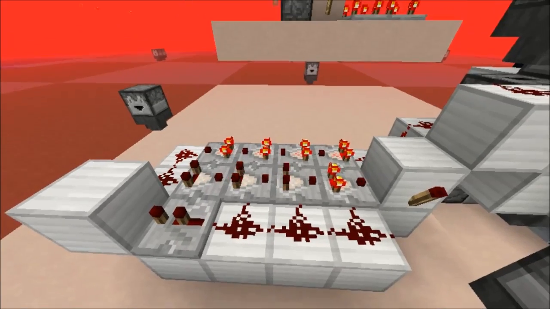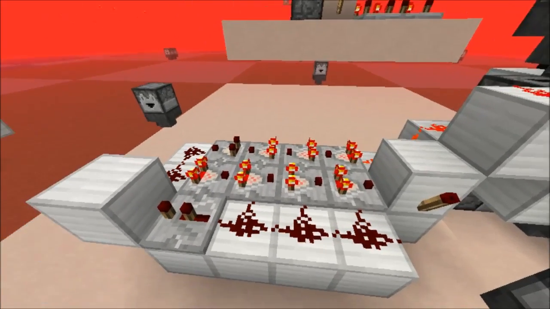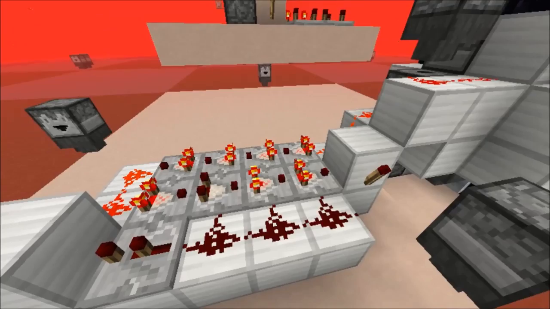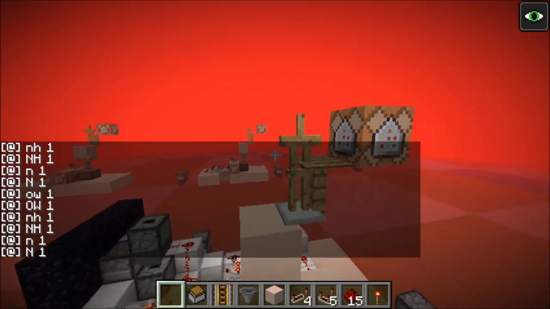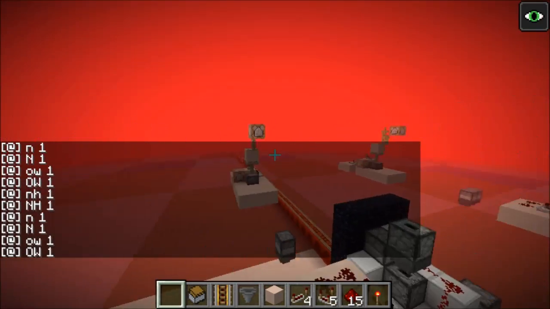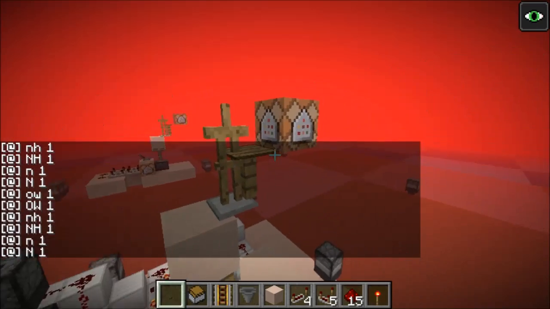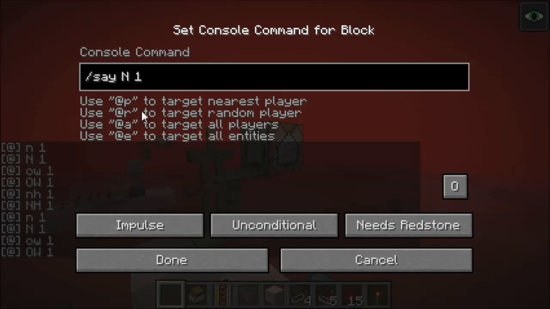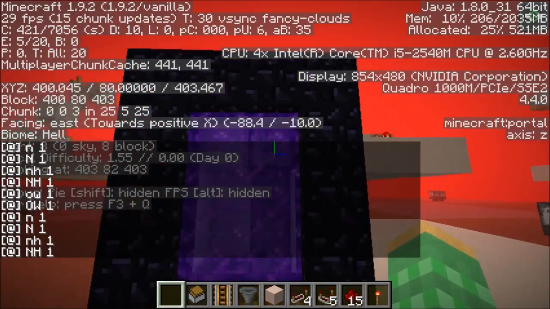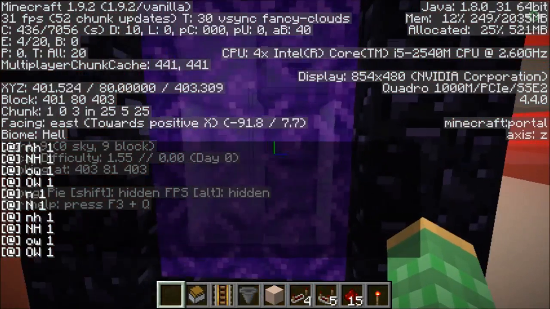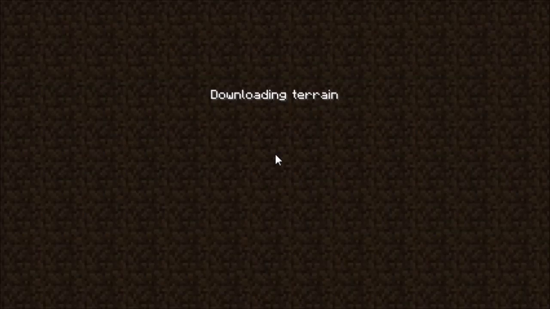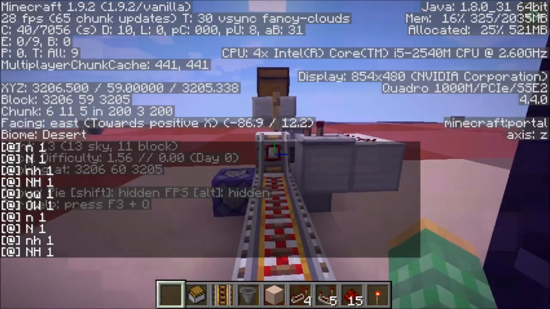So instead I have used a comparator clock here that goes off about every 13 seconds. Here we have some more command block testers that are just checking the area for the entity processing chunks and the lazy processing chunks. These ones here are just labeled with the N. Now if we go through this portal, we should arrive at our base, which is at 3200x 3200y.